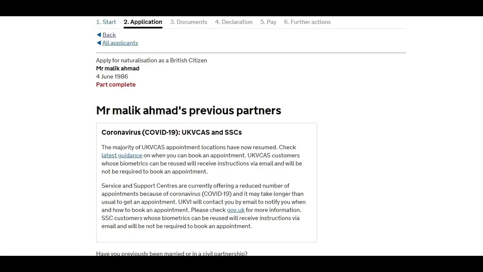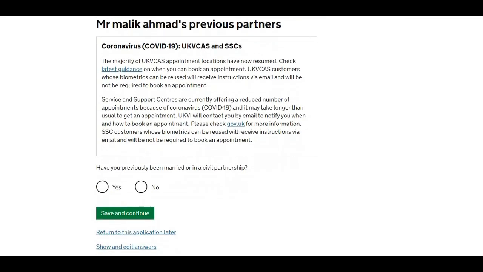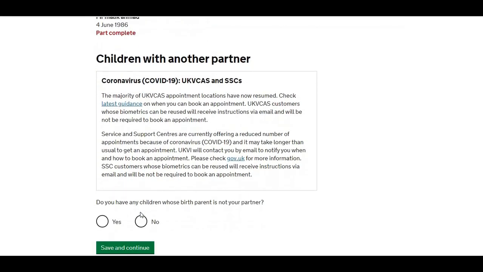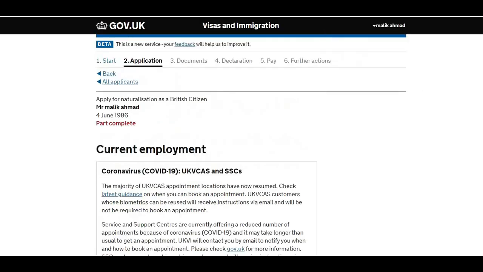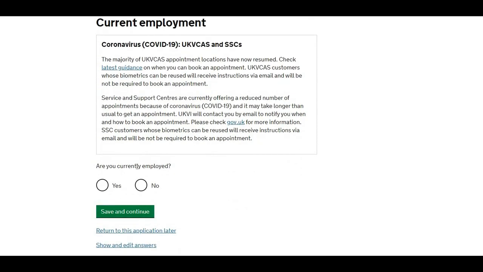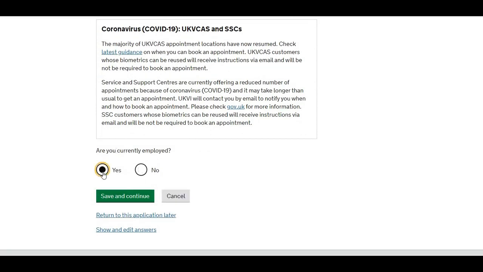Now it's asking about your partner: have you previously been married or in a civil partnership? If you have, press yes. I have not, so I press no. Save and continue. Children with another partner? I don't have any, so no. Save and continue. Current employment: you have to put your employment details if you have any. If you press yes, then save and continue.